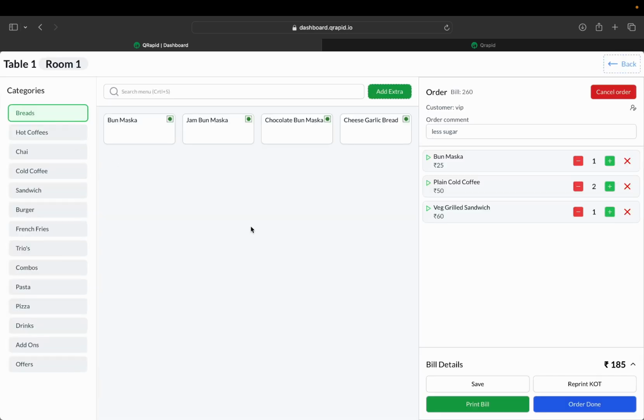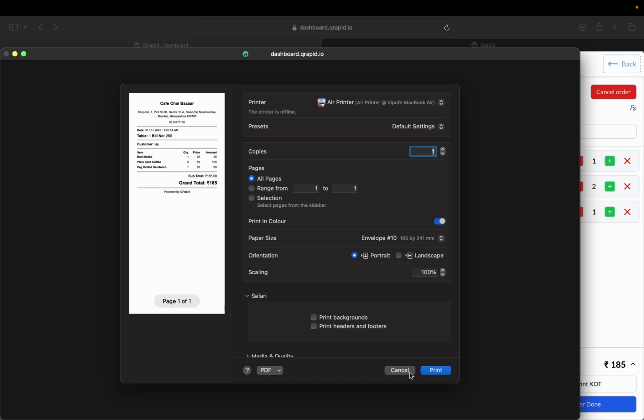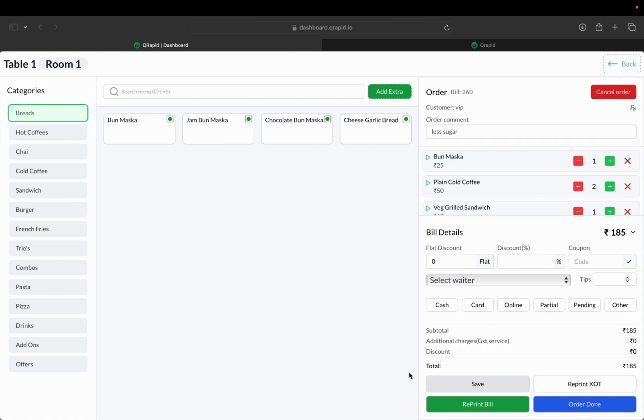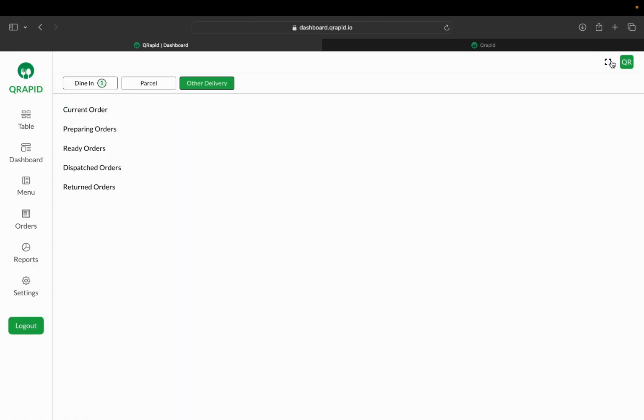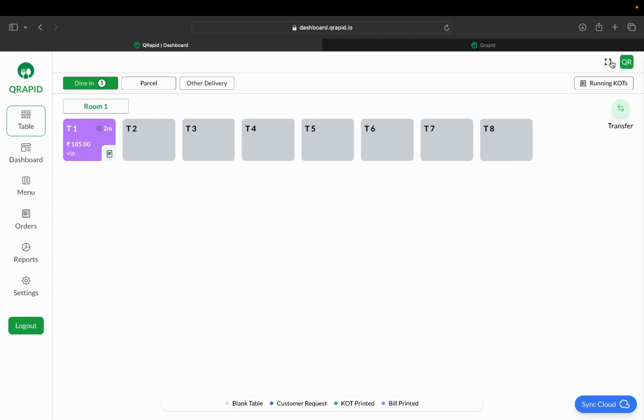Okay, so for example, if the customer wants the bill, you just have to go inside the table and click on print bill, right? So once we print the bill and give it to the customer, and if you come back, you can see this color has been turned into purple. So that indicates the bill is generated, but the customer hasn't made payment yet.